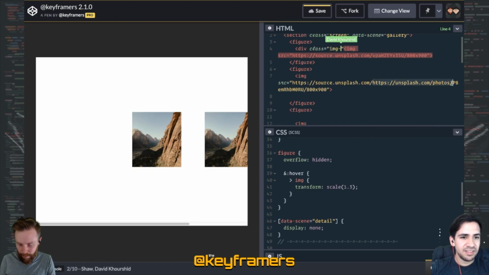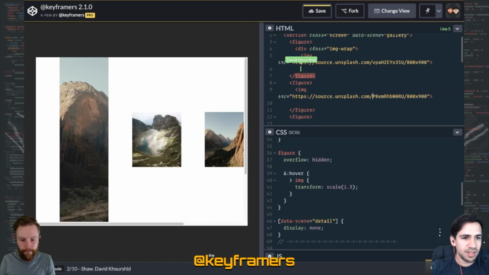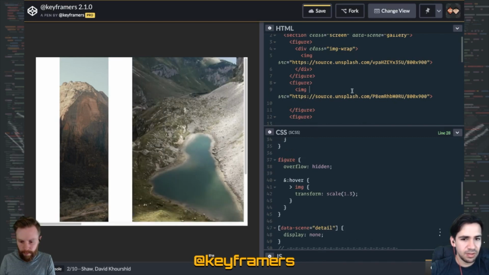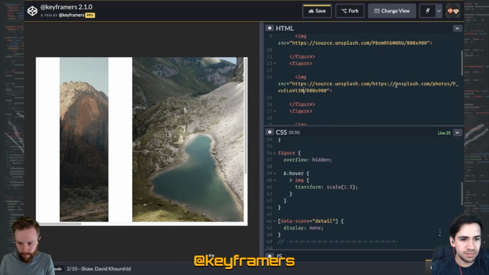Just getting some other photos in here. All right, fine. I'll give the images a class of image-wrap. That works for me. And that way we could target that. So this flex, instead, is going to go to dot image-wrap. This is going to go around here. And everything else pretty much stays the same. Sort of.